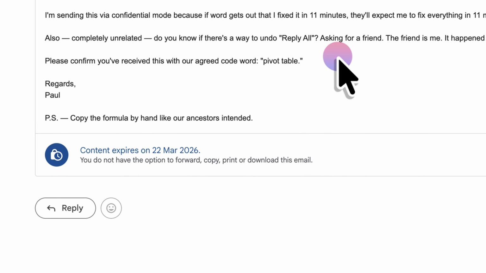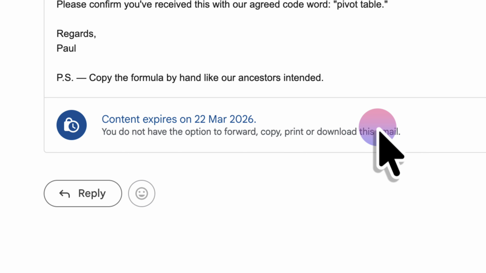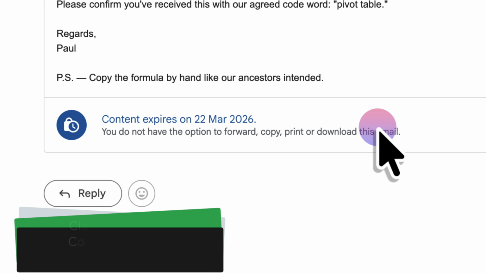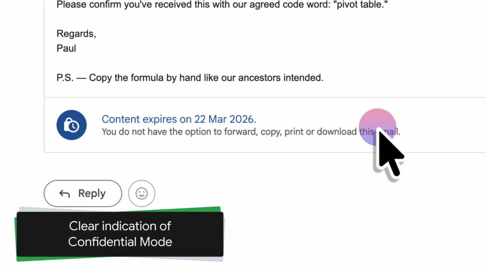And there's a banner right at the bottom of the email that tells them that this email is confidential, and that they won't have the option to forward, copy, print, or download this email. That's a clear heads up to the recipient.